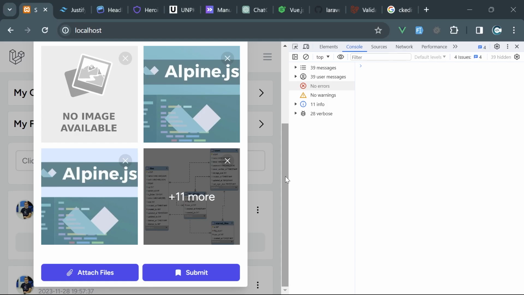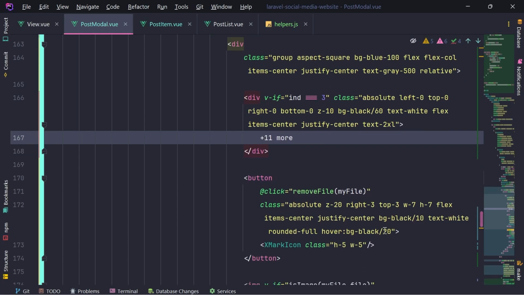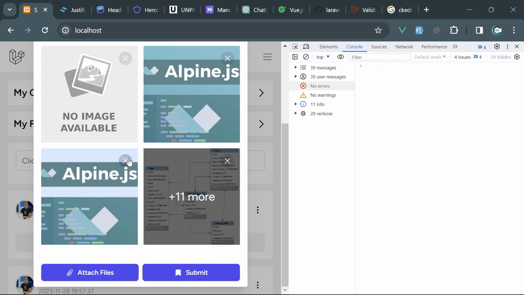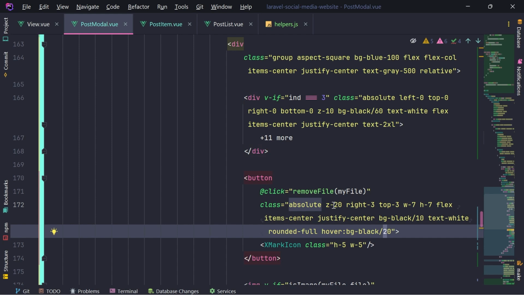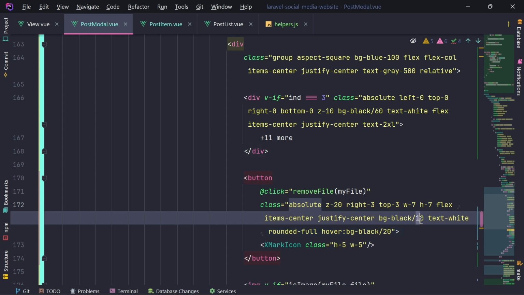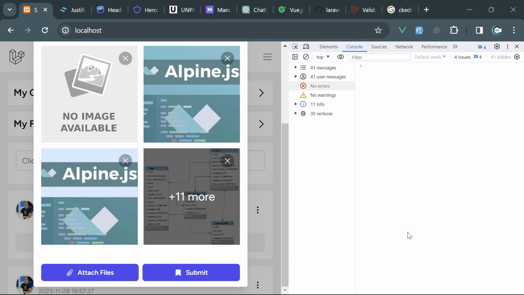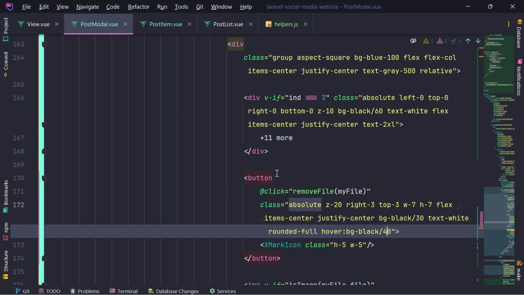Plus 11 more. Okay, this is not bad. This image is actually, the background is too transparent, so I will increase this into 20 or maybe 30, and this one into 40. Okay, this is good.